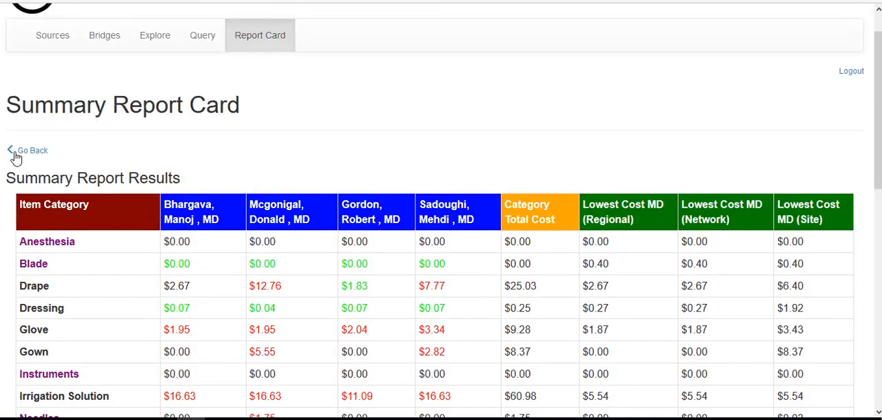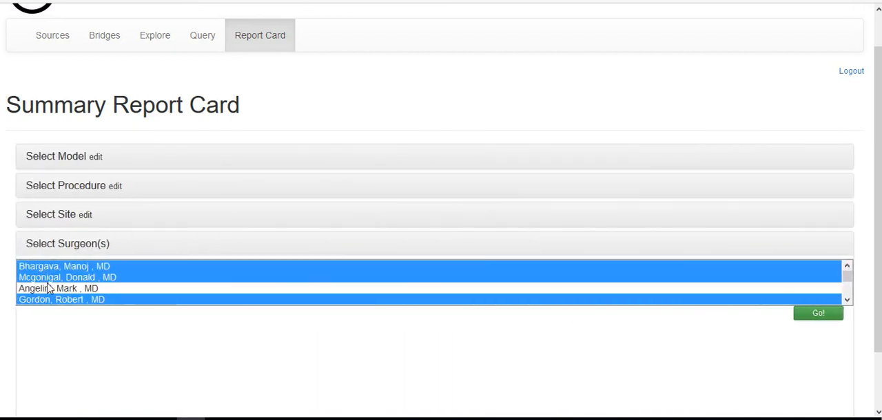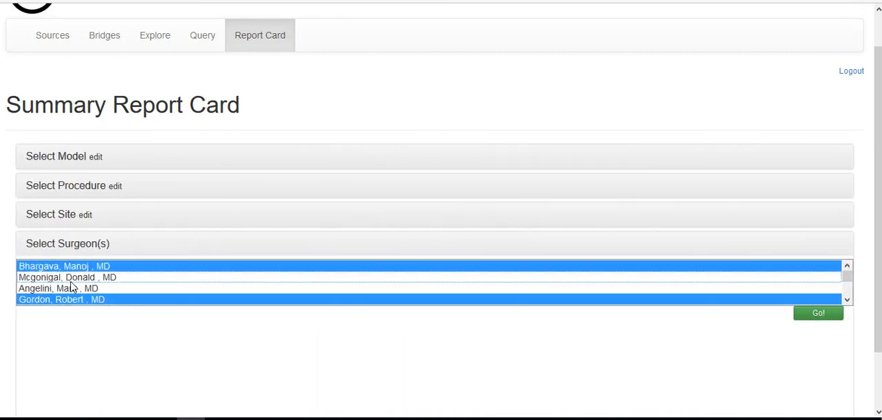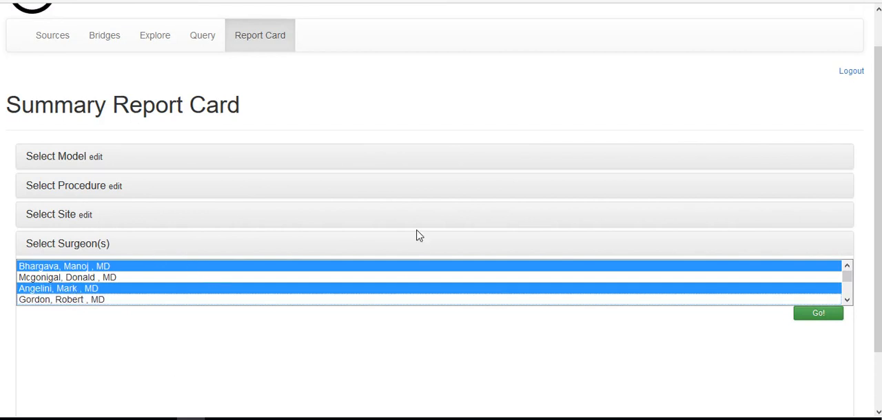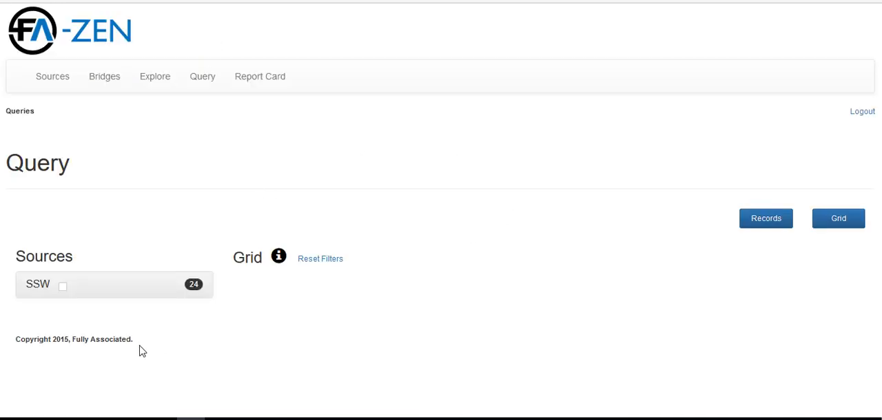If we're interested in going back and modifying the report card, we can just go and choose, I want to have different doctors, whatever. But I'm actually interested in finding out about those PACs. So let's go over to the Query tab.